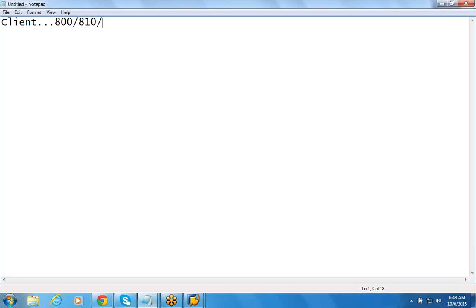See here, Sandeep, these are the different types of server numbers. Let's assume these are different types of server numbers. In the same server, we have different client numbers, 800, 810. We can log into the server by using these numbers.